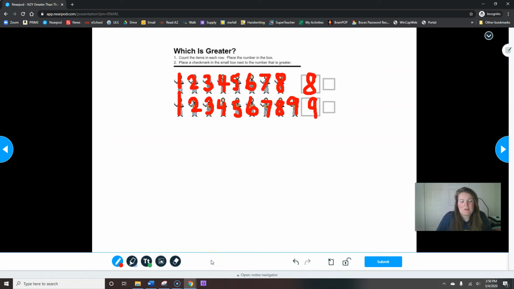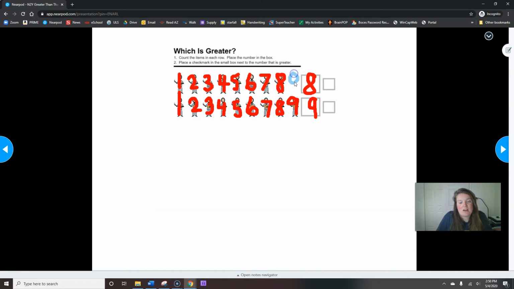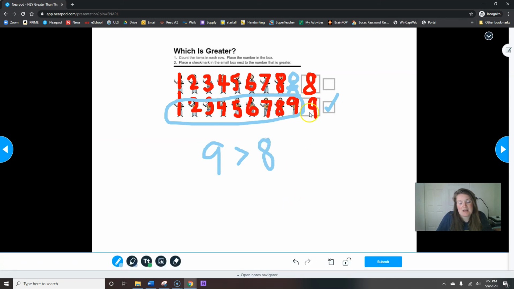Now, when I'm comparing, I can think of which one's bigger. I can look at the picture to help me determine which one's bigger, because I would have 1 nurse missing here. So I see that this row has more. So 9 is more, or greater. 9 is greater than 8. If you're done writing 8 and 9 in the box and checking the box that has more, hit submit.